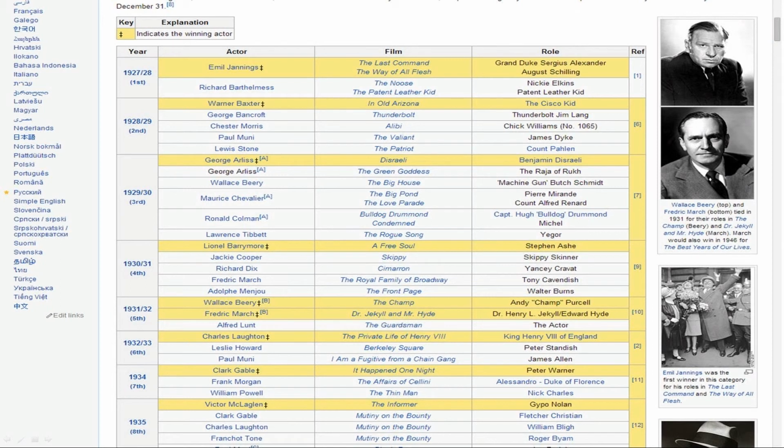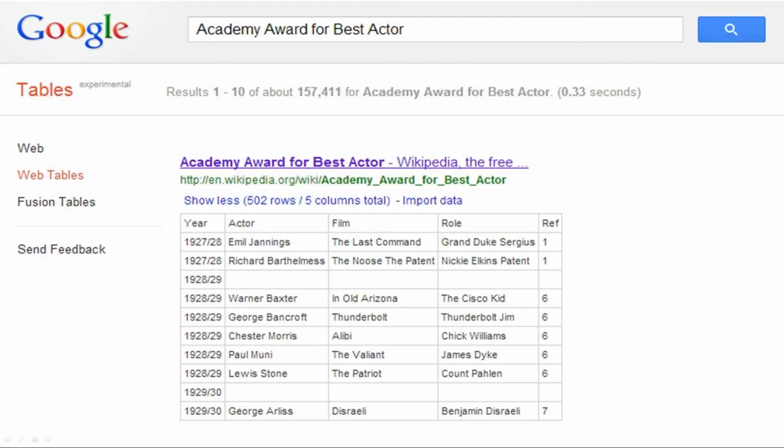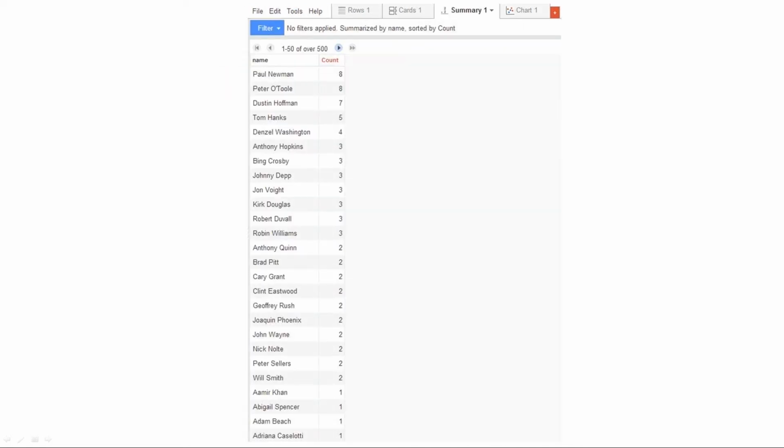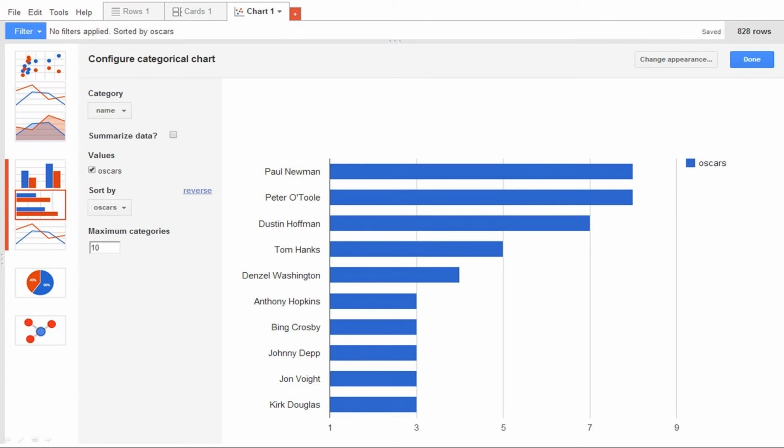We knew Wikipedia contained all the relevant Academy Award information, and we found that doing a search of Google Fusion Tables for Academy Award for Best Actor gave us this information in a usable format. We then merged this data with our actors table to produce the following table. And then we created an aggregated summary of the table that performed a count of how many times each actor was nominated to create this table. And our resulting bar chart looks like this. Notice Paul Newman and Peter O'Toole are equal first, with a total of 8 nominations each.